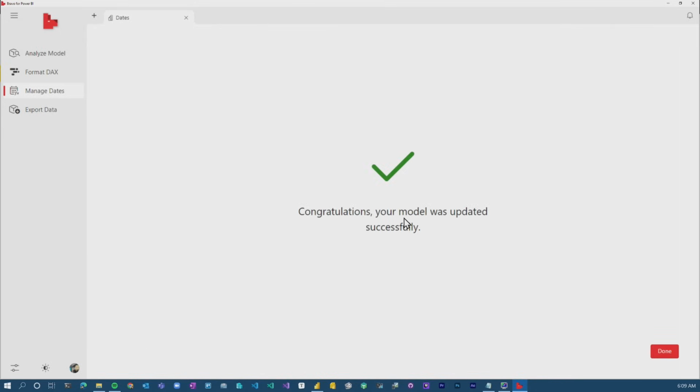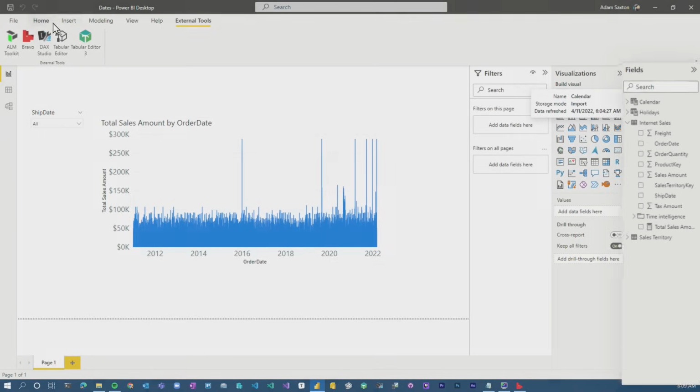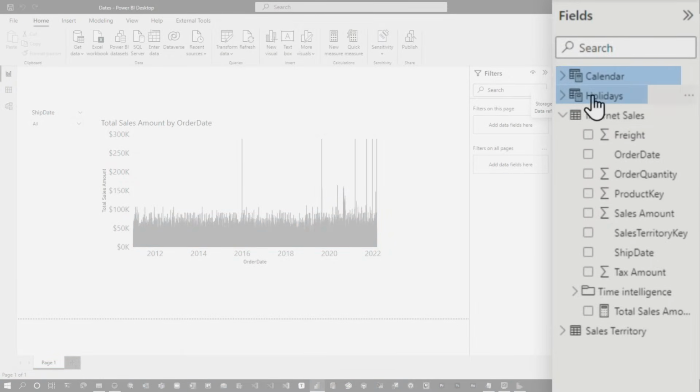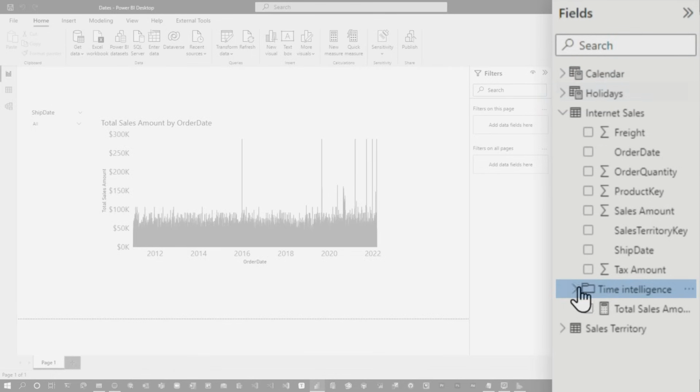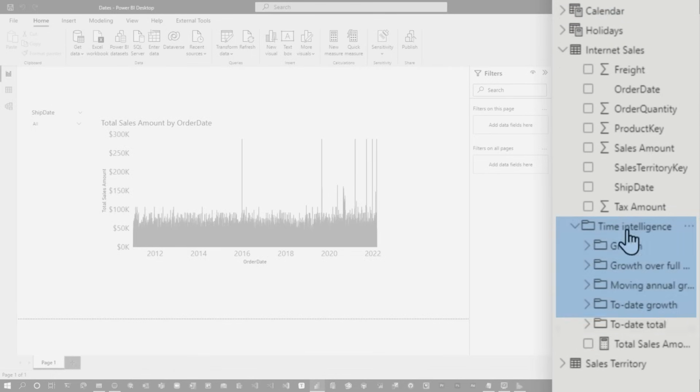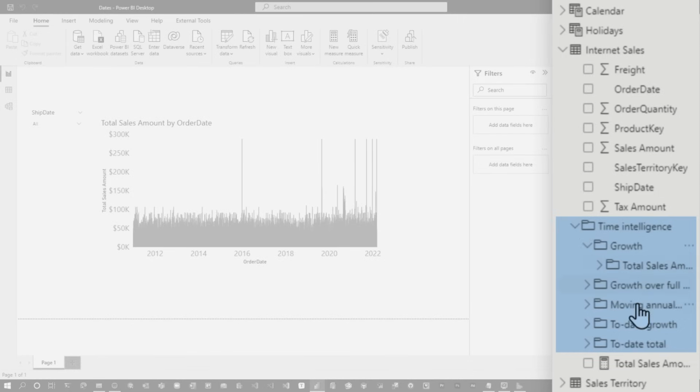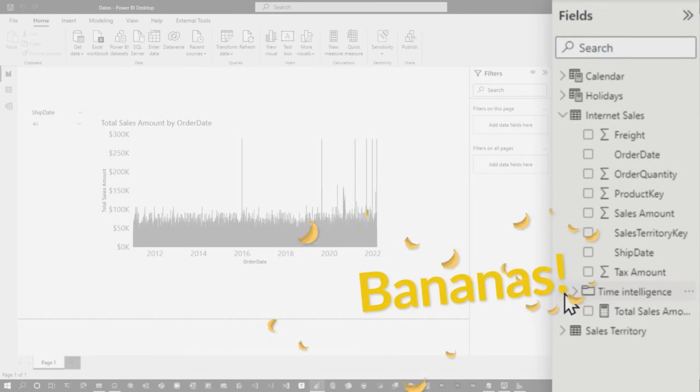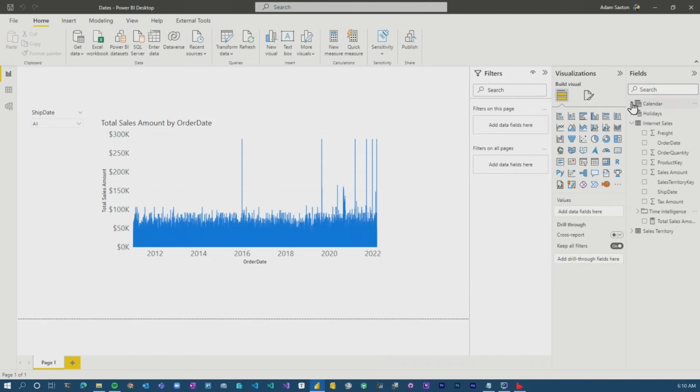We're done. So now if we go back to our model here, you'll see that we've got a bunch of different things. I've got holidays and I've got a calendar table. And then you'll also see the time intelligence folder here, which is all the time intelligence items based off of my total sales amount. That's bananas. So I didn't have to go and write all of that.